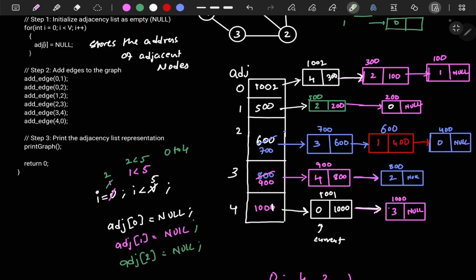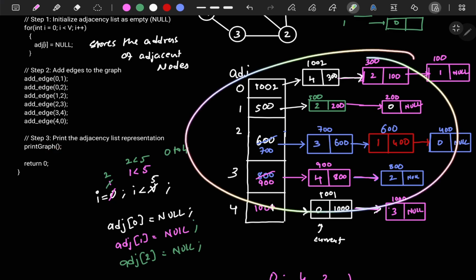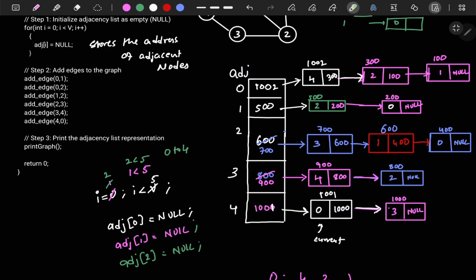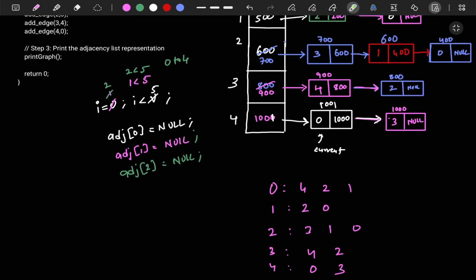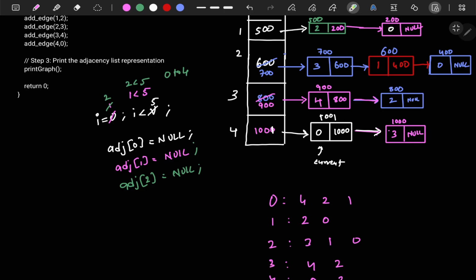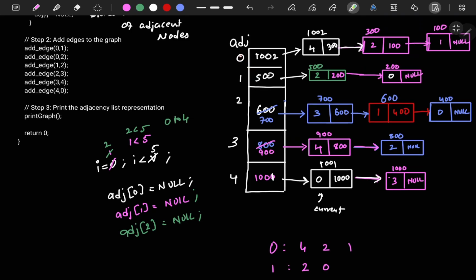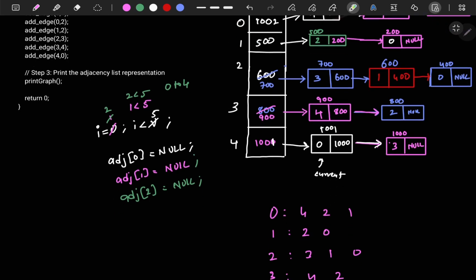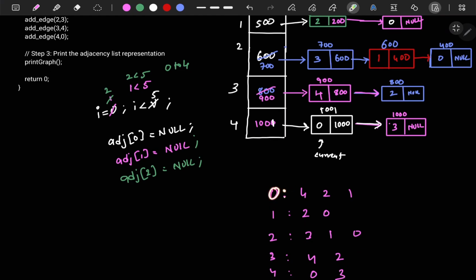Okay, now the next step is print, right? Step 3, that means you have to print this graph. Graph means this particular adjacency list you have to print in the console, right? How are you going to do it? See how the print will look. You can see here, at the beginning there would be 0 here, right? That means the 0th vertex, and you can clearly see for the 0th vertex who are adjacent: 4, 2, 1, right? So it will print like this, 0 colon, then after that 4, 2, 1, right?